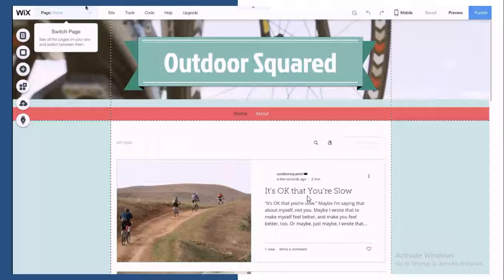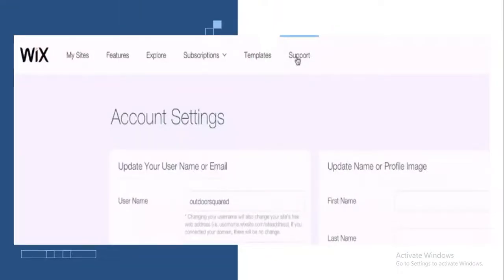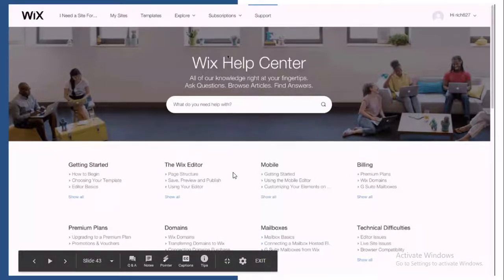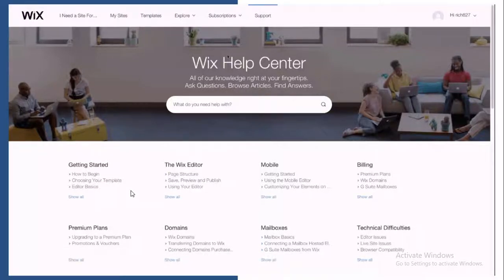So I just want to stress that if you're really feeling confused or you don't know what to do, you can just go to the Wix support, click on support and get all the support information that you need to do, getting started, everything that you need to know about handling or creating new content for your website, anything.